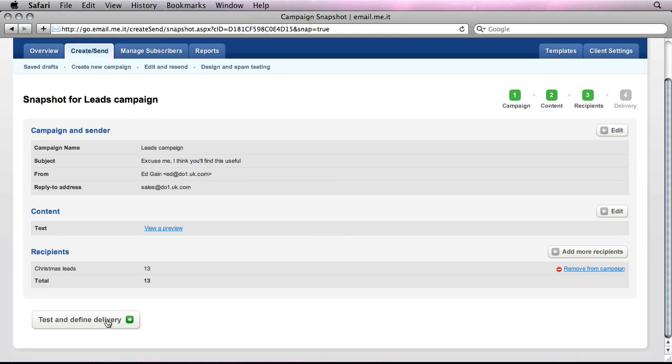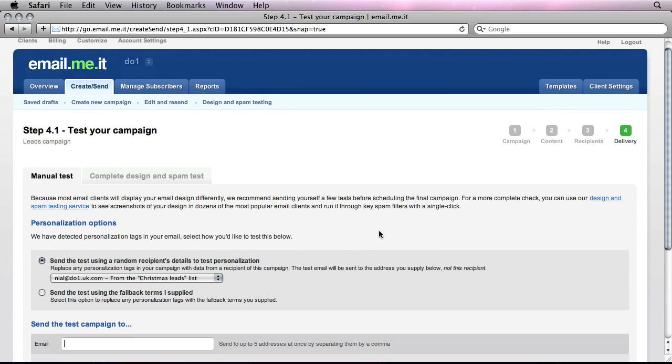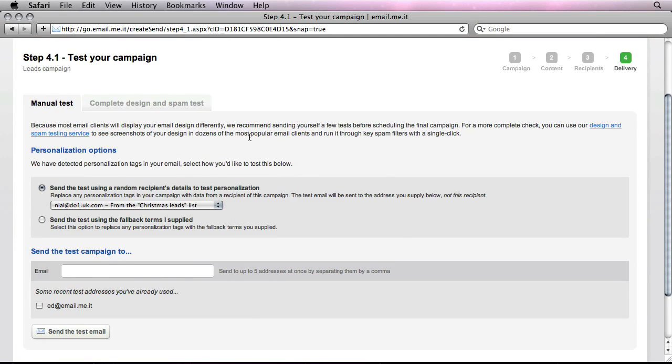Yeah, I'm happy with that, so now we want to test our delivery. And here, slightly different from what we're normally used to seeing, we now have a personalization options panel appear. It's saying that we've detected personalization tags in the email, so rather than just sending the email out to, say, 20,000 people and hoping for the best that it is going to personalize as we want, we can actually receive an email as if it was sent to one of the people in our list, using their personalized details in the email, and we can see if it reads okay.